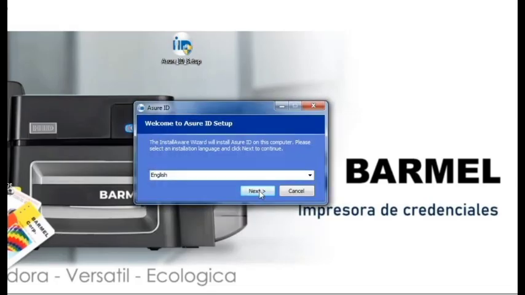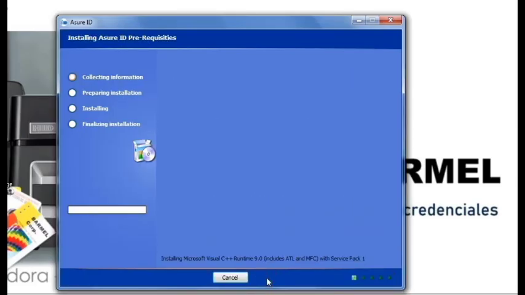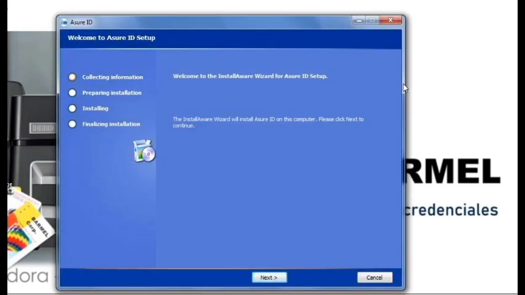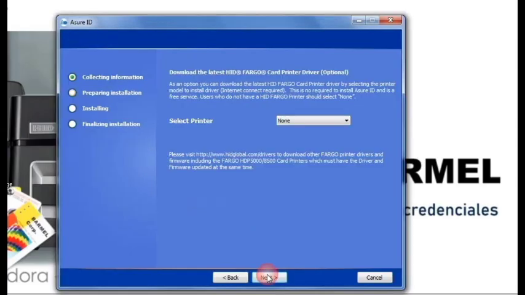Click on Next. Terms and conditions are accepted and then Next. In the printer section, leave it at None and click Next. The installation location will be displayed. Click Next.